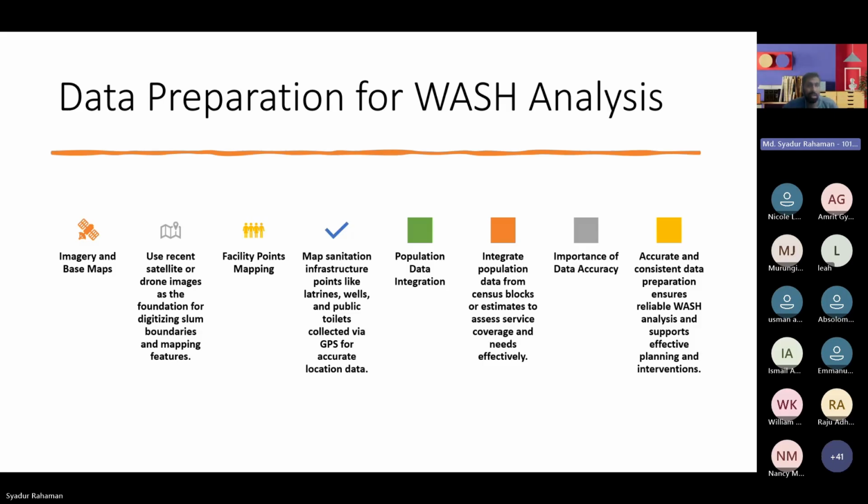Facilities point mapping. Then we could map sanitation infrastructure like latrines, wells or water points, or public toilets or toilet facilities using GIS or GPS tools to collect accurate point locations. Then we could integrate the population data with all of this data.